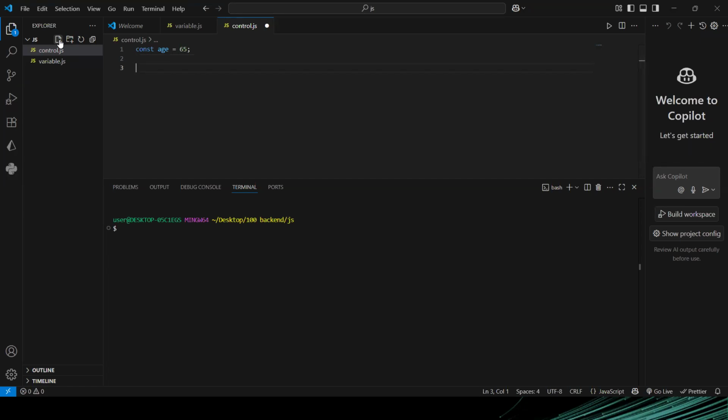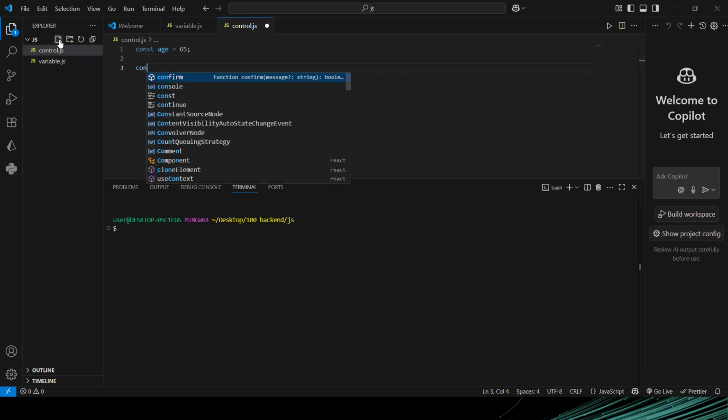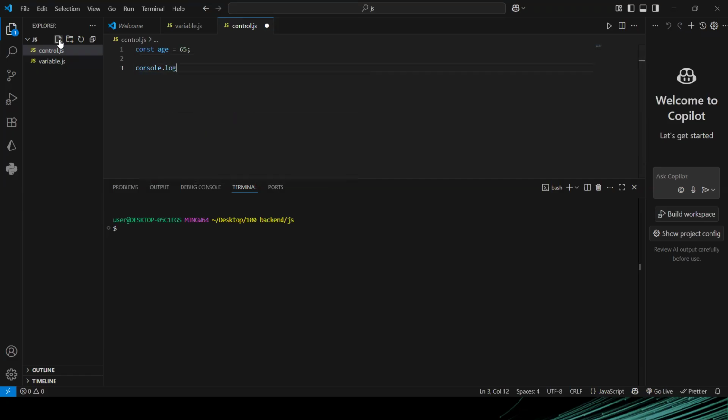Let's say I want to say console.log, you are eligible to vote. Sorry if my eligible is not spelled correctly. Whether I like it or not, the normal thing is that execution of this program will run from top to bottom. So this will be executed, the second one will be executed.